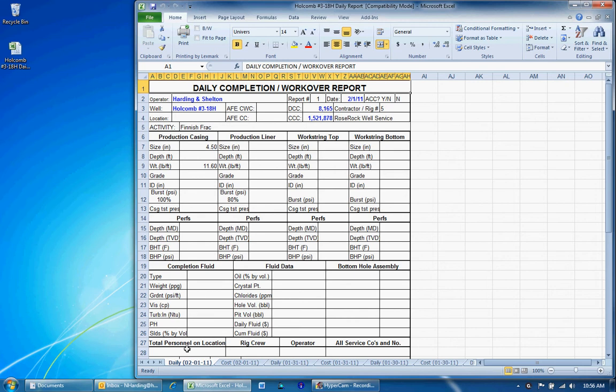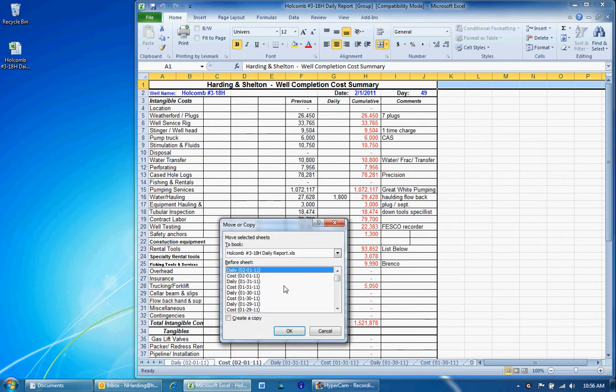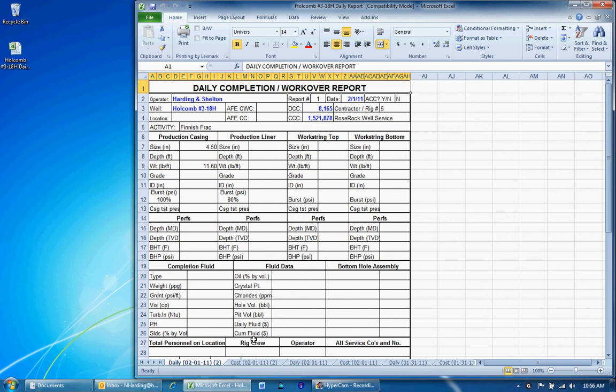I click on the Daily tab down here at the bottom, hold down the Control button on my keyboard, click on the Cost tab. Now I can let go of the Control button, right click, move or copy, create a copy. OK. Now I need to rename these new duplicate sheets.